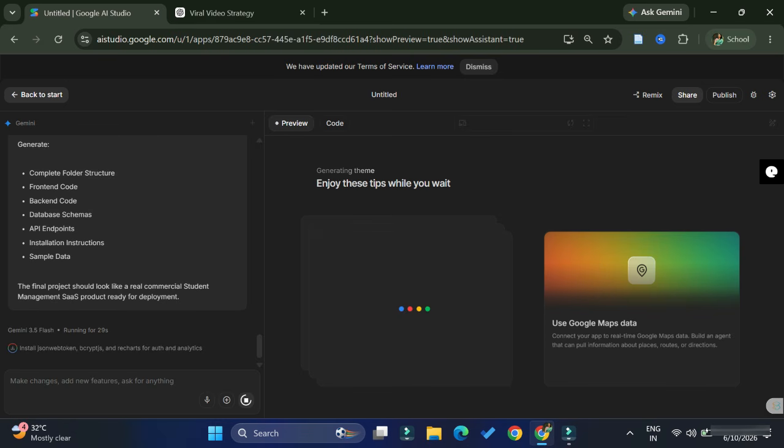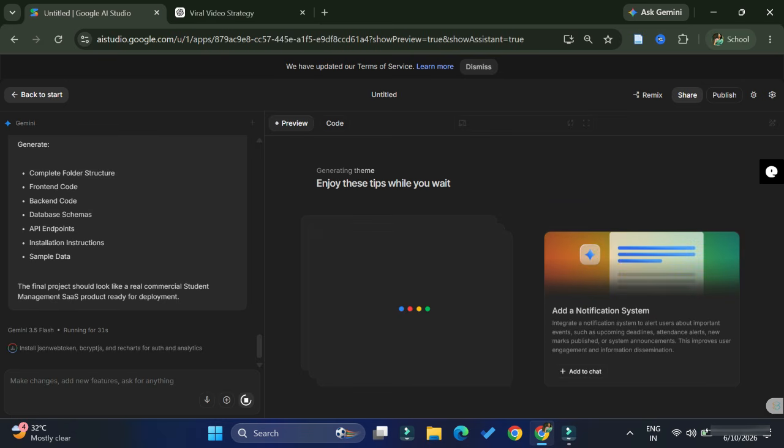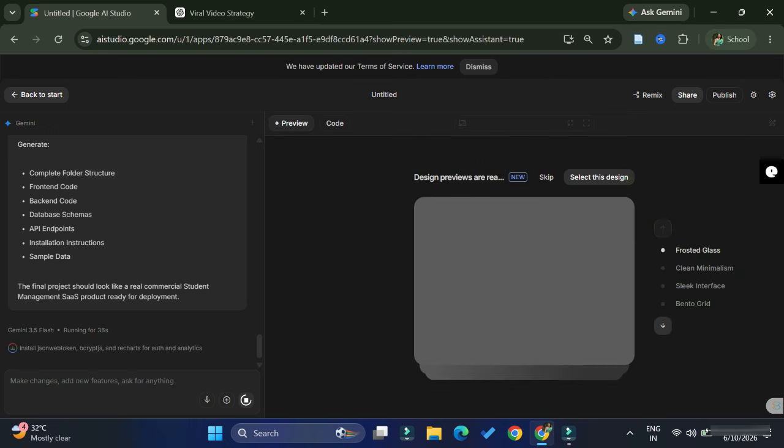So guys, here it has started thinking and it's showing me some design patterns. In Gemini, it shows you different design options also.